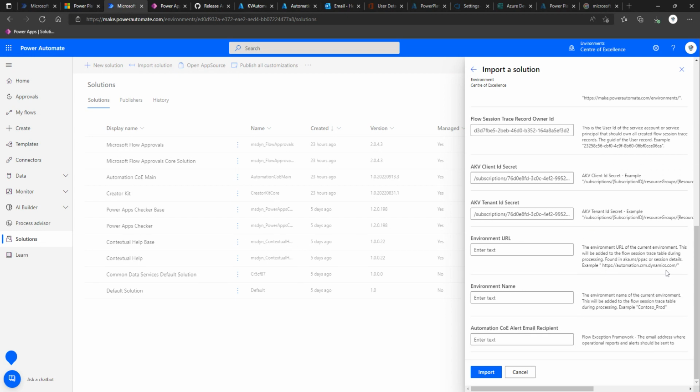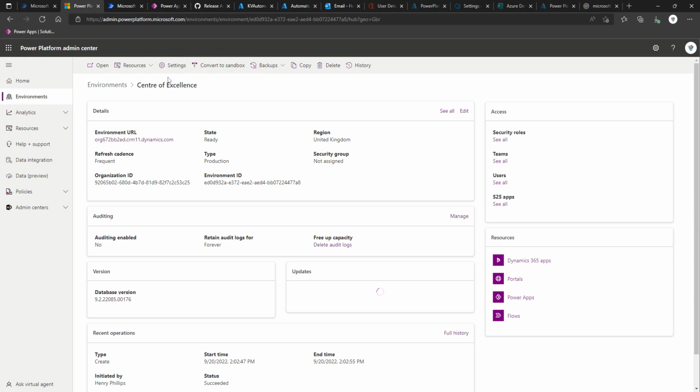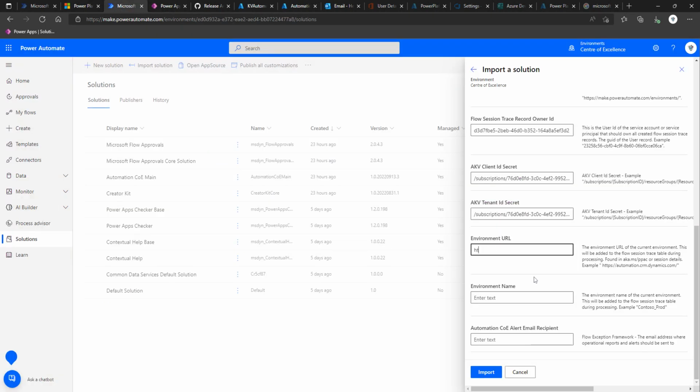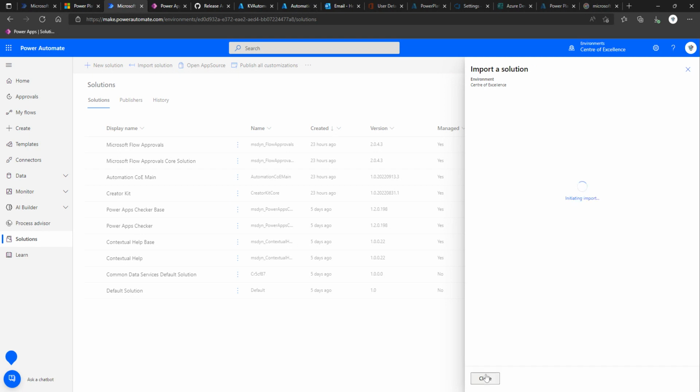So environment URL of the current environment. For environment URL, we're back in environments, the environment, and at the top level, I'm going to select our environment URL. Now I'm going to assume that it wants to be prefixed with HTTPS. Environment name of the current environment. So we'll just put this as Center of Excellence. And then automation COE alert email recipient. So I'm just going to put this as our administrator one and then click import.